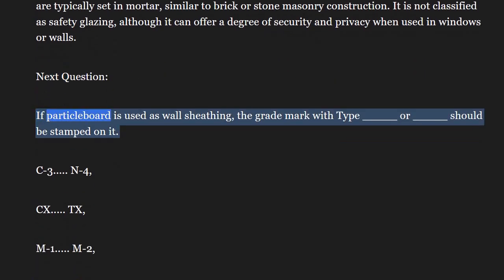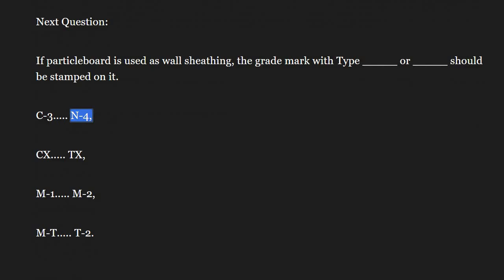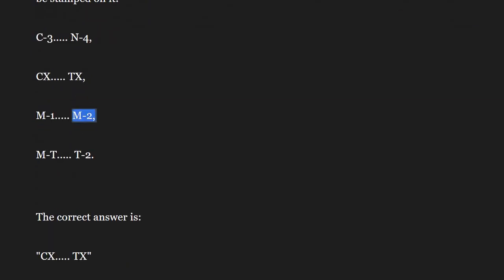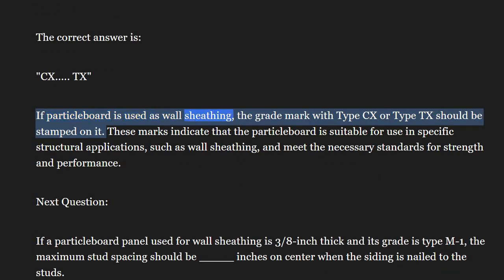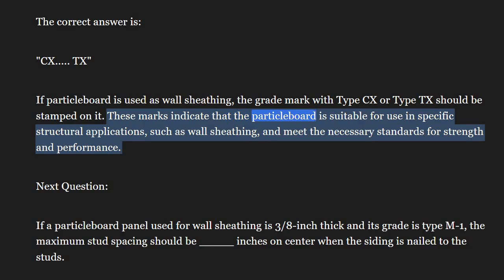Next question. If particle board is used as wall sheathing, the grade mark with type CX or type TX should be stamped on it. These marks indicate that the particle board is suitable for use in specific structural applications, such as wall sheathing, and meet the necessary standards for strength and performance.